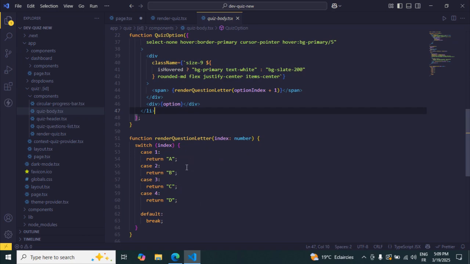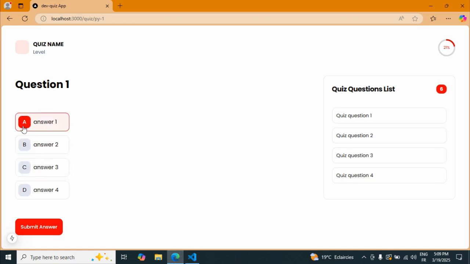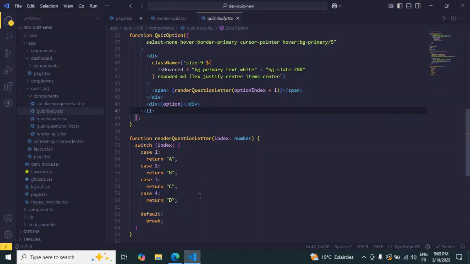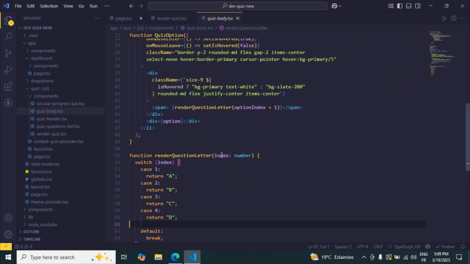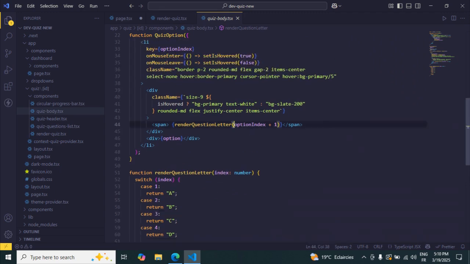So what we are going to do, instead of rendering 1, 2, 3, 4, we want to render the A and B and C. It looks a lot better using letters than numbers, and this is what is used in quizzes. So we are going to accept the index. The index is going to be this parameter. The reason why we added one is that the option index is 0 by default, because in an array all the indexes start at 0, so we need to add one.